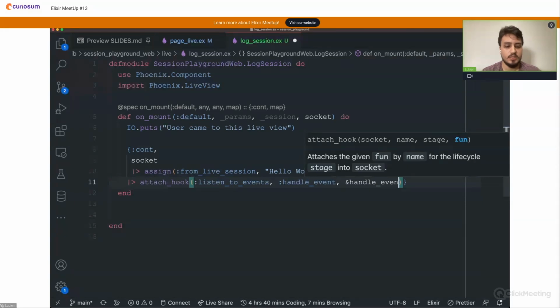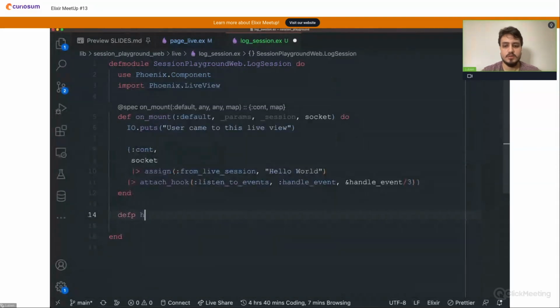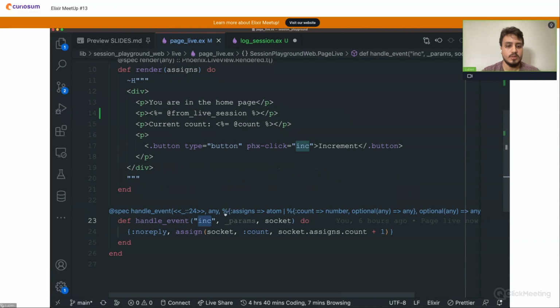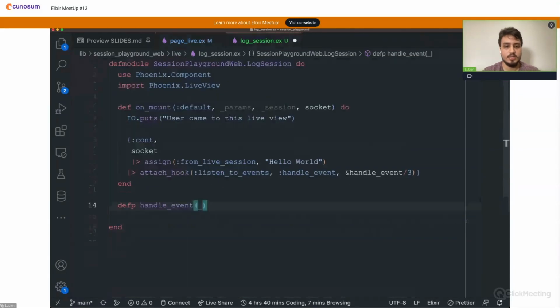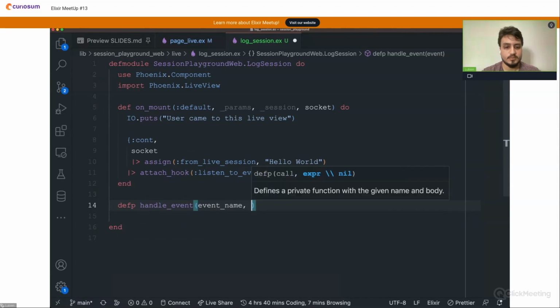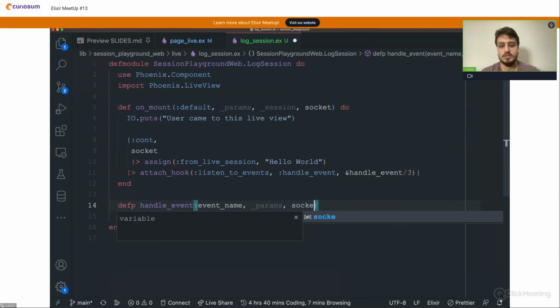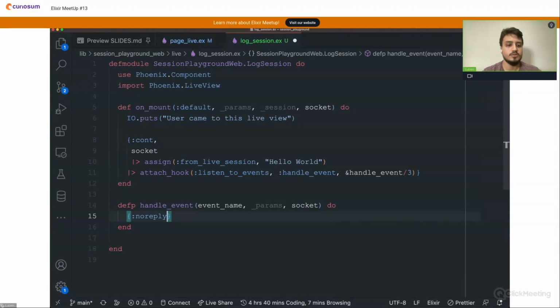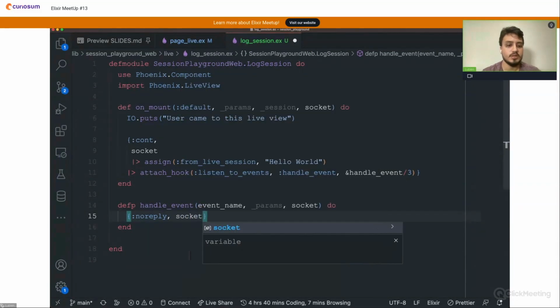And basically I need to define this function. I can even do it as a private function. In handle_event, as you already know, we get the event name, the params, and the socket. So let's get any event name, and after the event name, params that we don't need, and the socket. And now what I'm going to do, if I used to do handle_event, you probably want to do noreply. And for now, let's just say noreply socket.